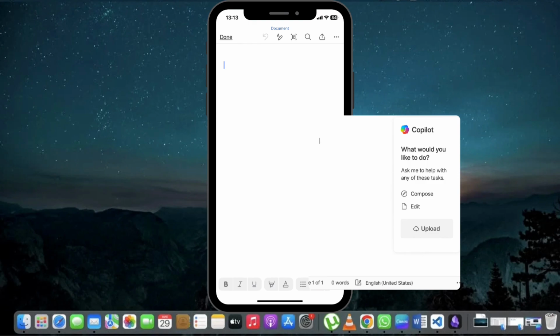With Copilot, Microsoft Word isn't just a word processor anymore. It's a full AI writing companion. It saves you time, reduces writer's block, and helps you create polished, professional documents without getting stuck on small details.